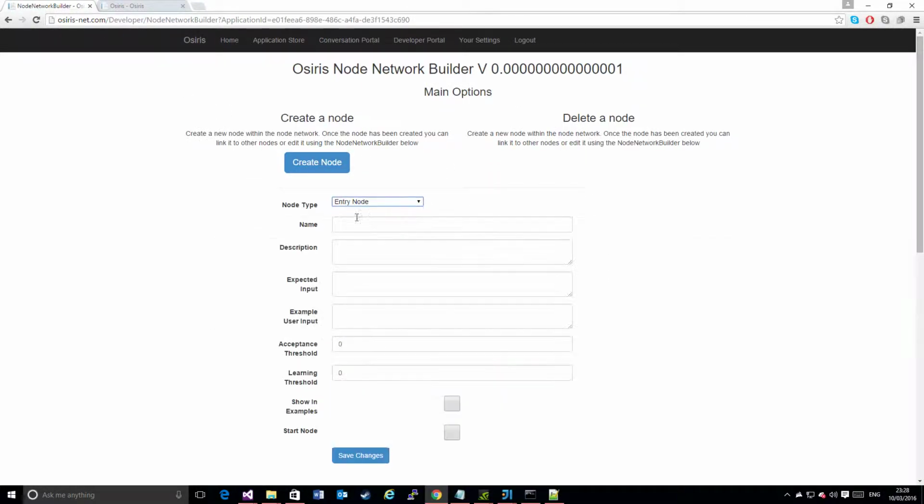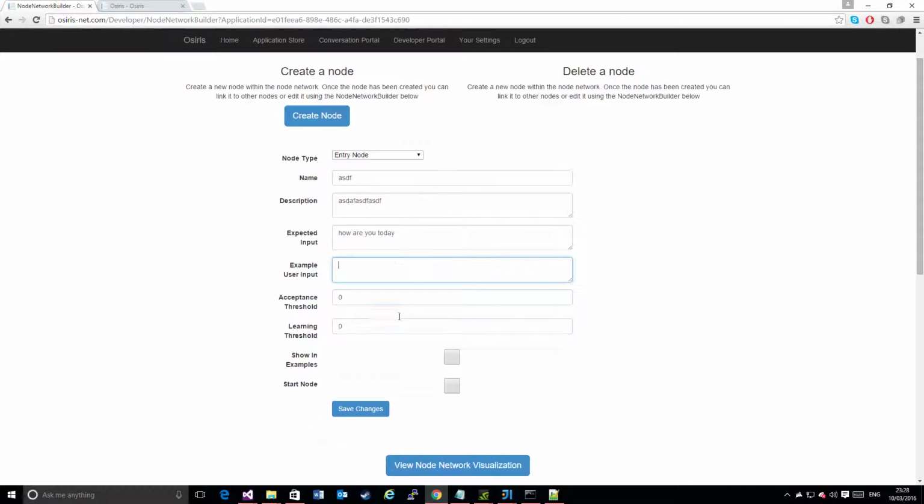So let's create another quick entry node here, and we're going to call it just whatever we want. Our expected input, what are you doing? Or we'll say, how are you today? Example input will be how are you today?